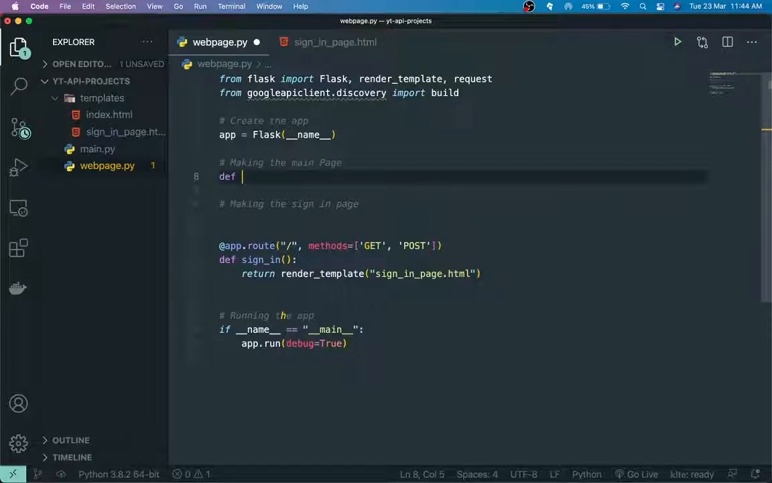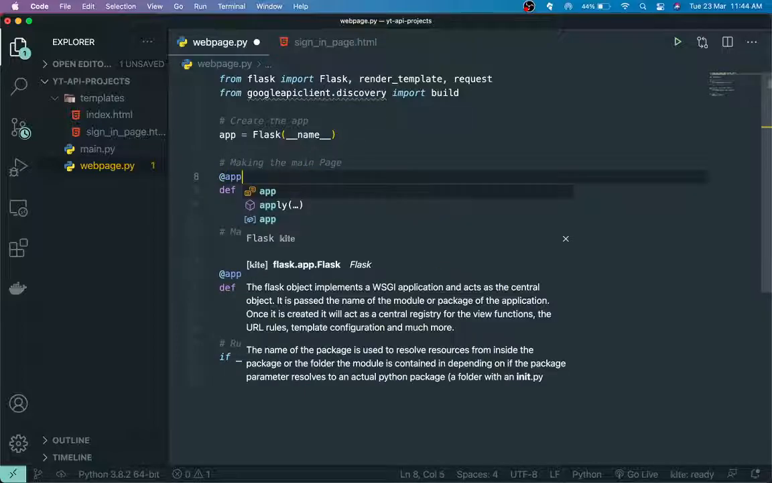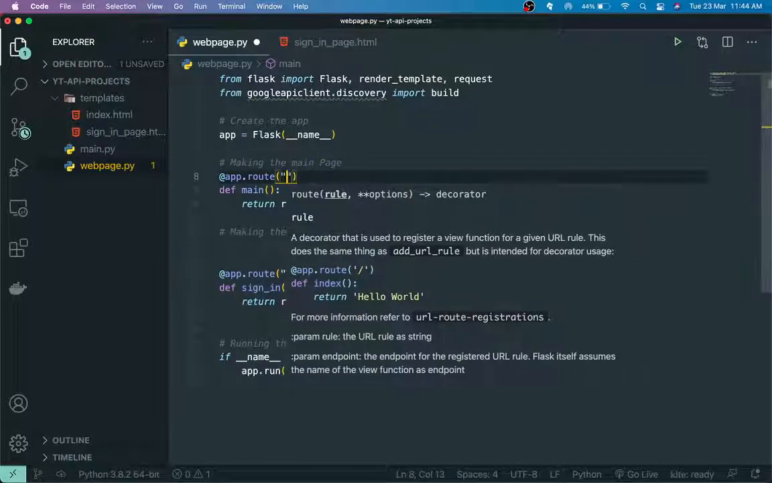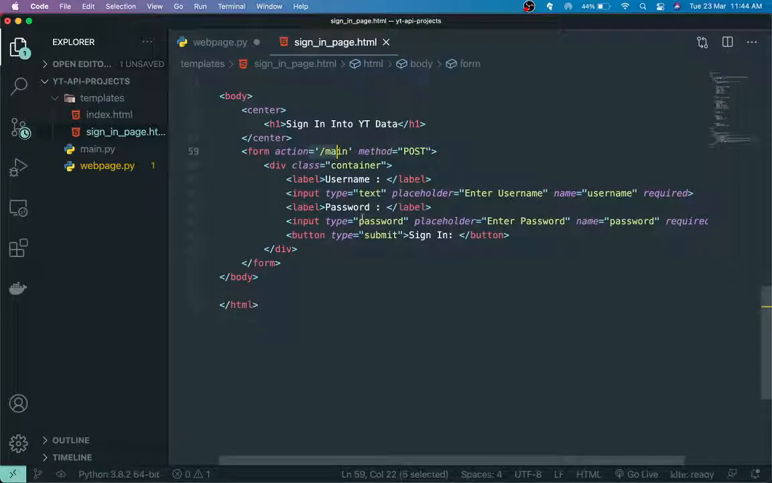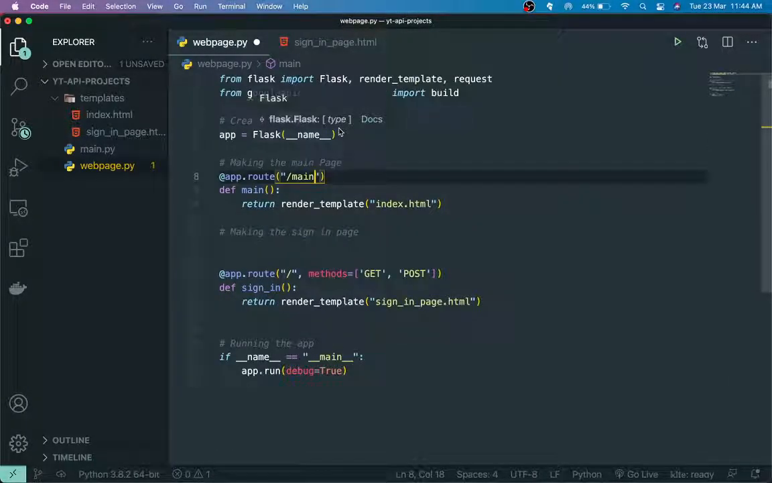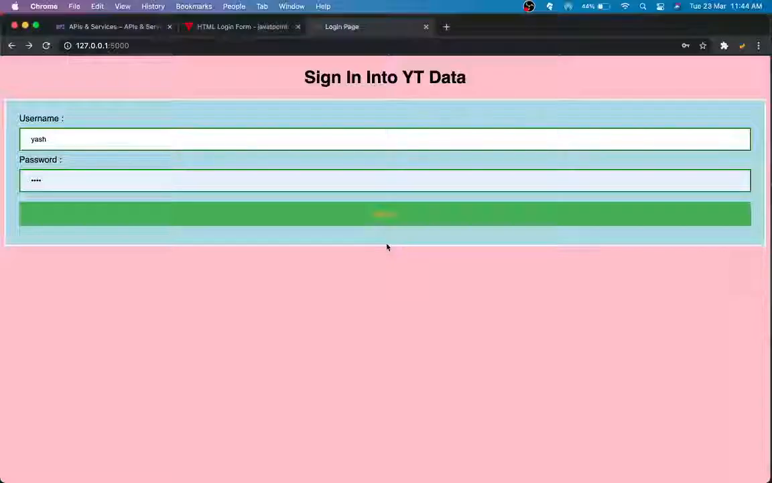So check it out. So def main, and we are just going to be returning a render_template. The render template will be of index.html, and then we can just decorate it with app.route, and we can just say /main. Now you need to make that equal to what you have specified over here, because otherwise it will just show you that same error. And now I'm just going to be going up to index.html, taking in the boilerplate code, and now when I sign in, okay, method not allowed.